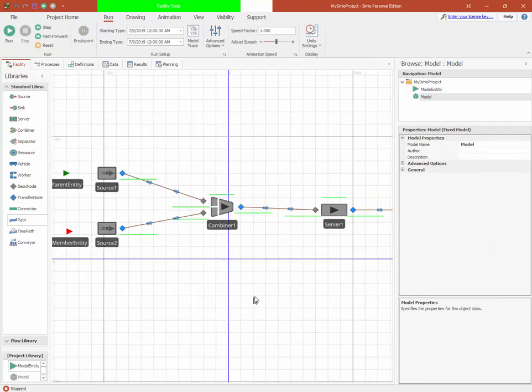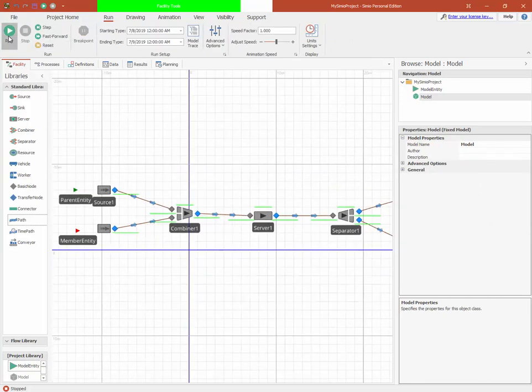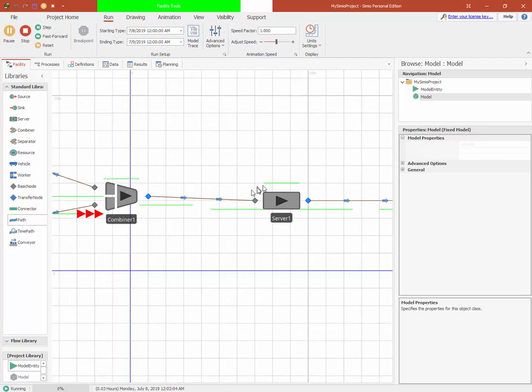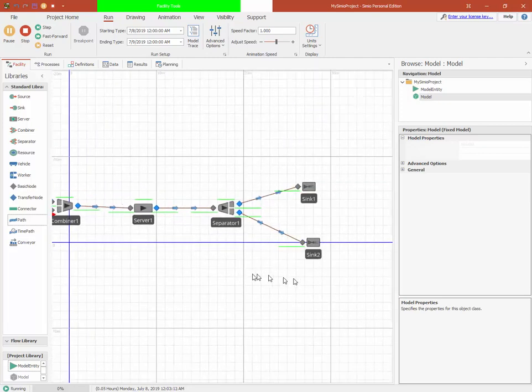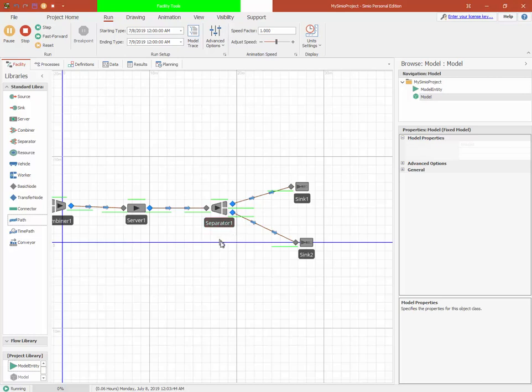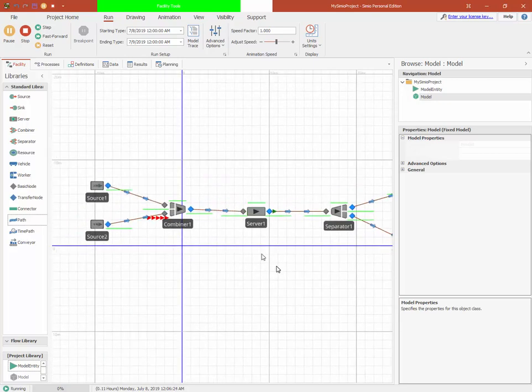And so now what I would do when I'm creating this is I would go ahead and run it and make sure that it's behaving as I expect. And so again, we're creating red, we're creating green ones, they're connecting. I can't see the entities in the batch, but we'll come back to that a little bit later. If I jump over to the separator, I can now also see that when a combined entity departs the separator, the original parent exits here and the original member exits there. And so we have matched our expectation.